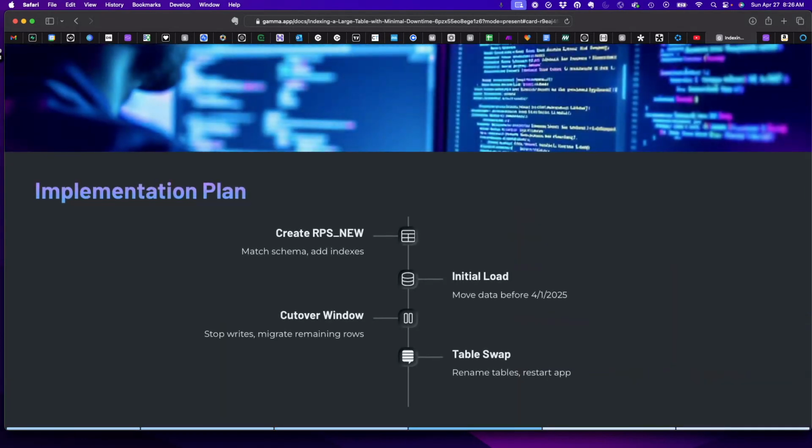So our plan here, we're going to create RPS new, which is the new version of the table, match schema, match indexes, and add our new indexes. And we're going to pull that over at any time we want, right? We can pull that data over, assuming it's not being updated. And we're going to take that load. And in this case, like I said, we'll take everything before April 1st, 2025.